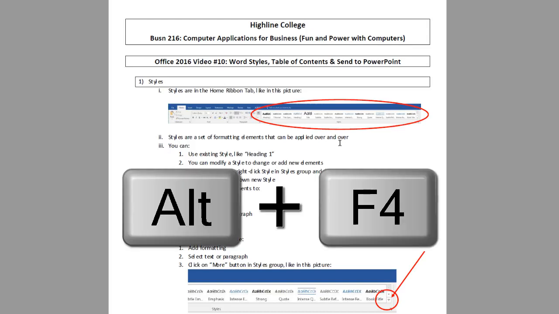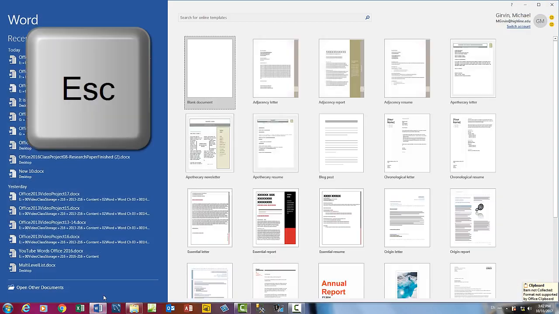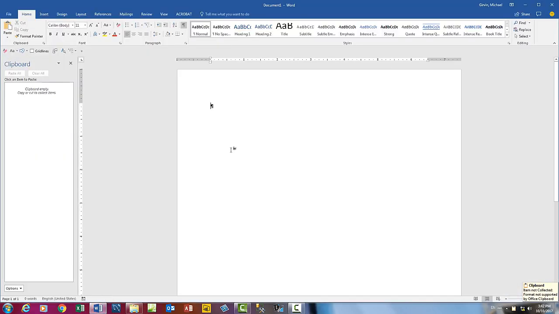Alt F4. Now, I want to come down and create a blank Word document. So I'm going to click on the blue W. I'm going to click Escape. Now I'm going to hit Enter, Enter, Enter, and then put my cursor at the top.